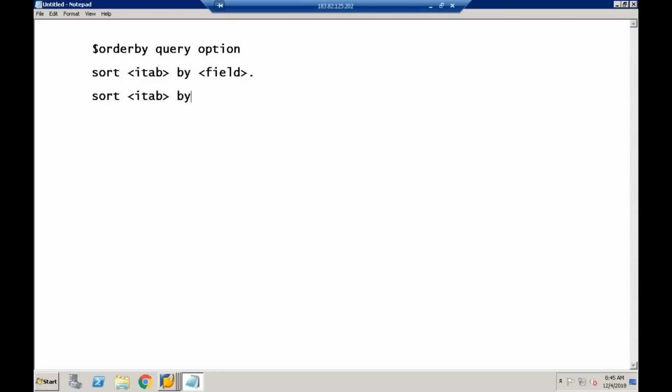In normal ABAP, we can do it: sort by field one and field two. This we also know. But here I don't know what those sort fields are. So what you have to do is Google and search for sort with dynamic fields.